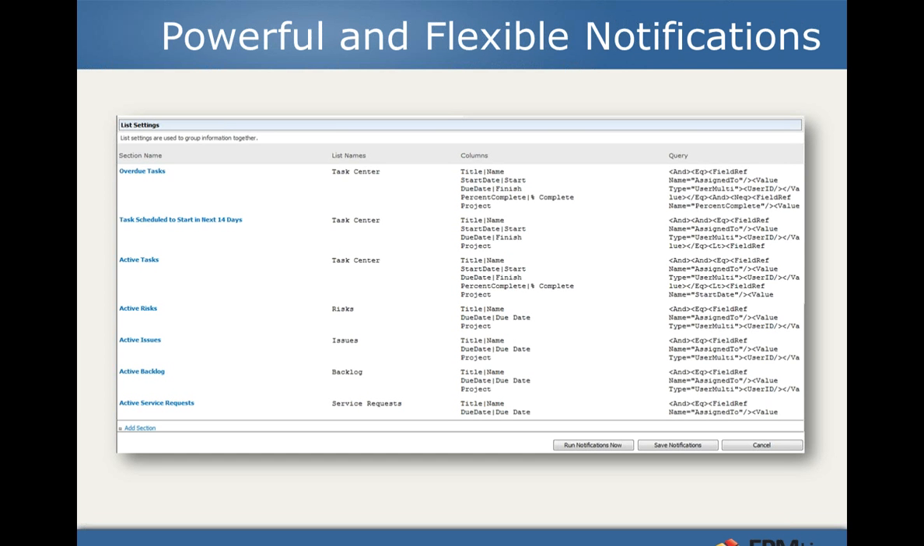The key here is that we do run our solutions in SharePoint. We are SharePoint-based solutions, but by us providing these types of alerts and notifications capabilities, you can establish alerts and notifications well beyond the core capabilities that SharePoint allows within the native solution.